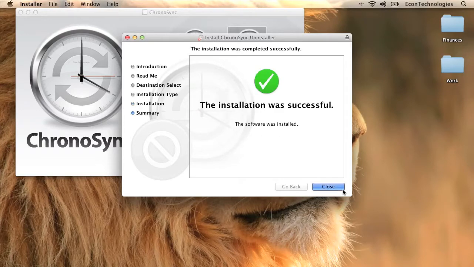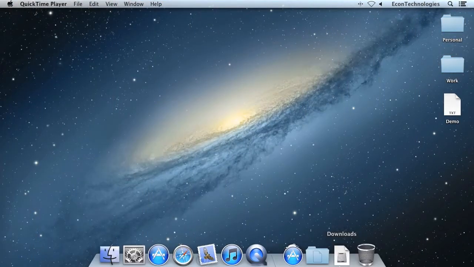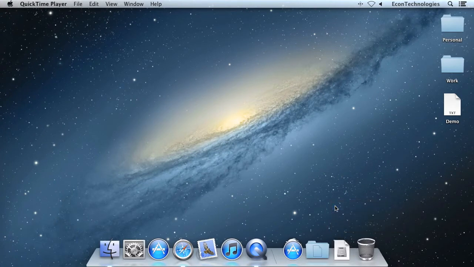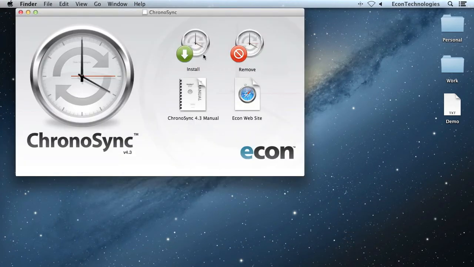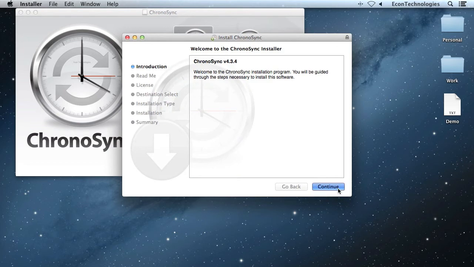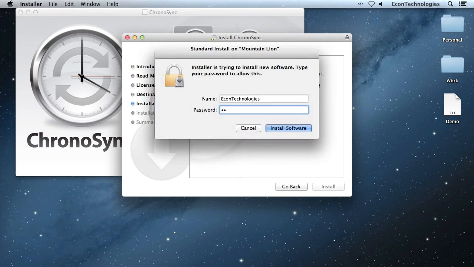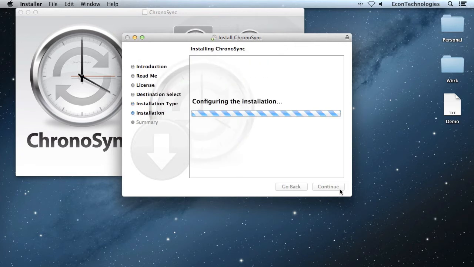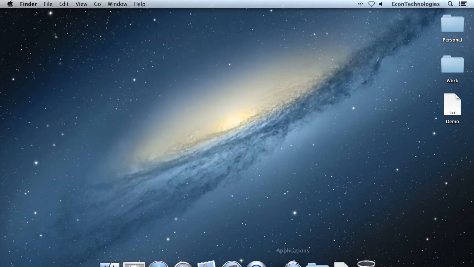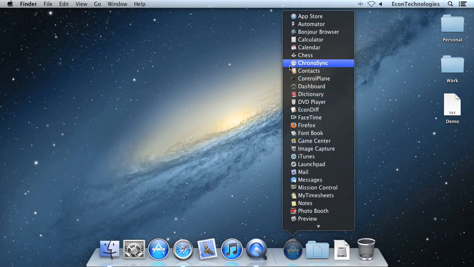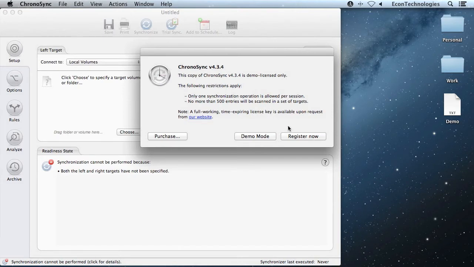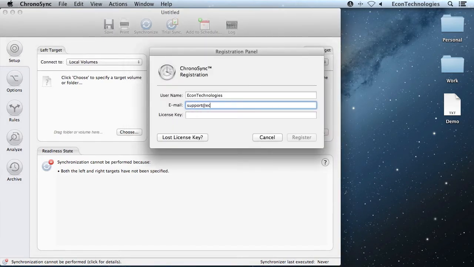Now we're ready to switch to the new Mac. Open the ChronoSync Installer DMG and use the Install utility to install ChronoSync on the new Mac. Once installed, launch ChronoSync from the Applications folder and register using your existing license key. If you do not have your license key on hand, you can retrieve it via our website.